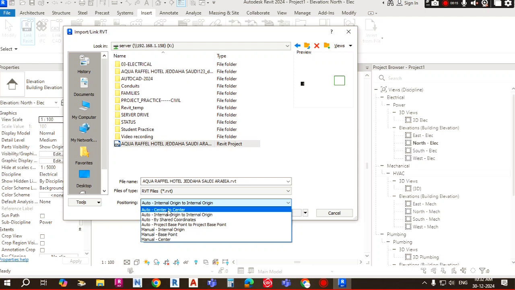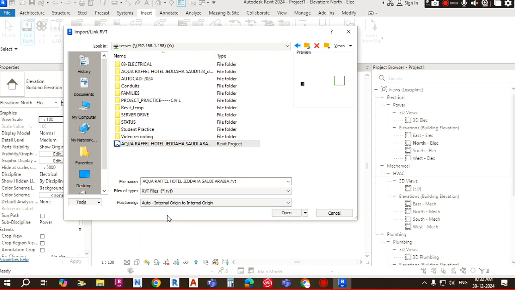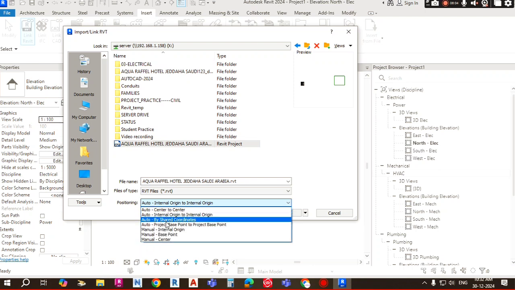Okay, and there is one more option, center to center, which means the project is going to be linked at the center of the paper, meaning the center of your project. Center means there is no 0,0 coordinate, so you have to go with center to center. The best way is, if you know the coordinates, you can go with shared coordinates here. If you don't know the coordinates, you just go with the internal coordinates.